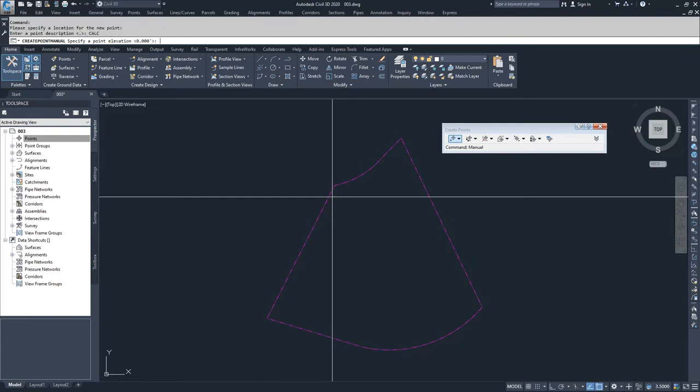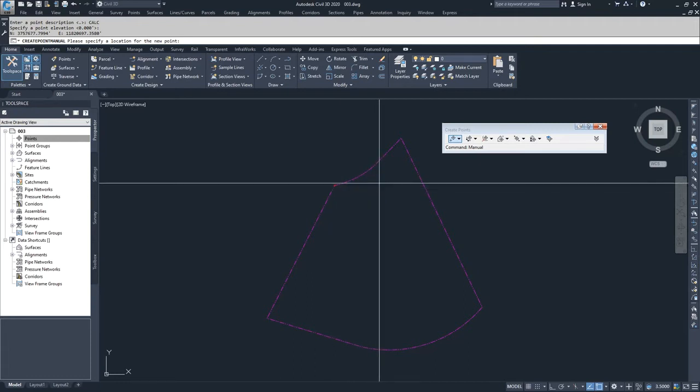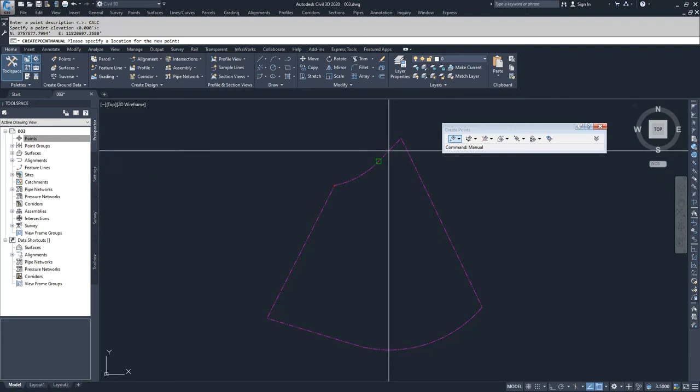And now it's prompting me to specify a point elevation. Because I'm only looking for a location of these possible corners, I'm not going to specify an elevation, so I will leave it as a default of 0 feet. Now it's telling me to specify a new location. I'm going to go faster now, and I'm going to go through and create the remaining 3 points.